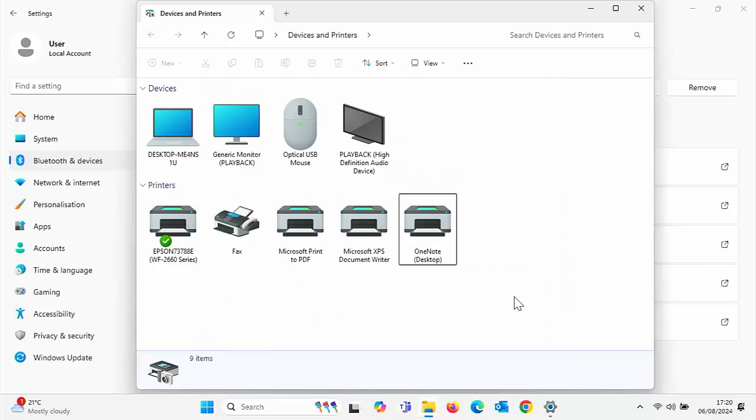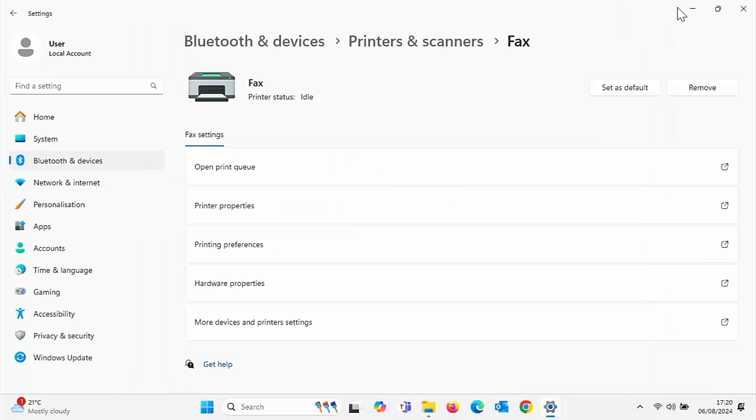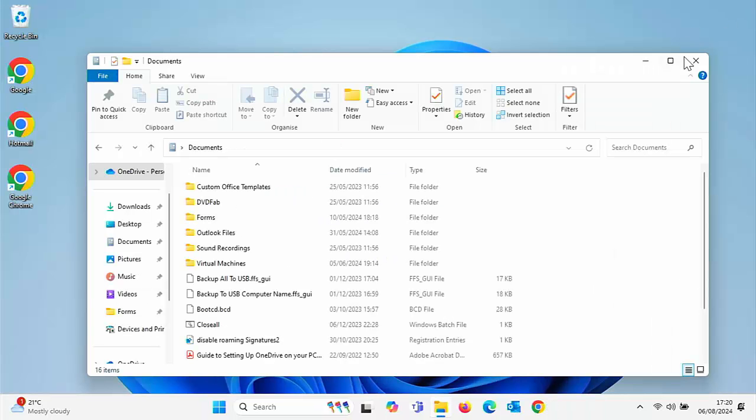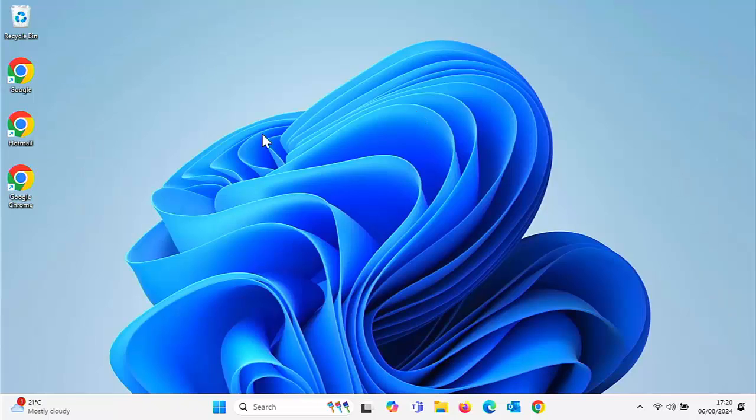Now, what if you want to keep this as a permanent feature on your Windows? Let's just close these windows down. What you can do is you can put a shortcut on your desktop. I have done a video about this before. I'm going to go over it again.